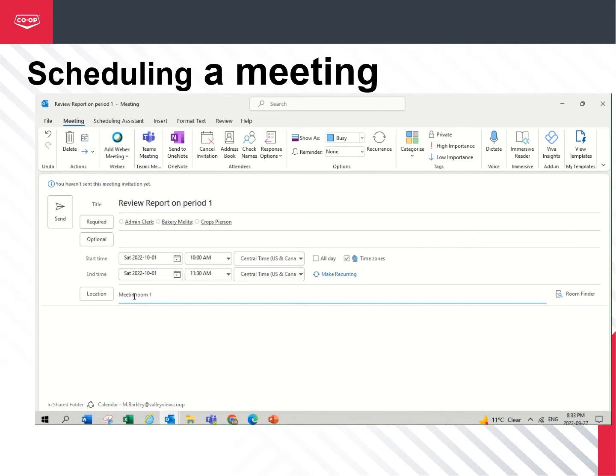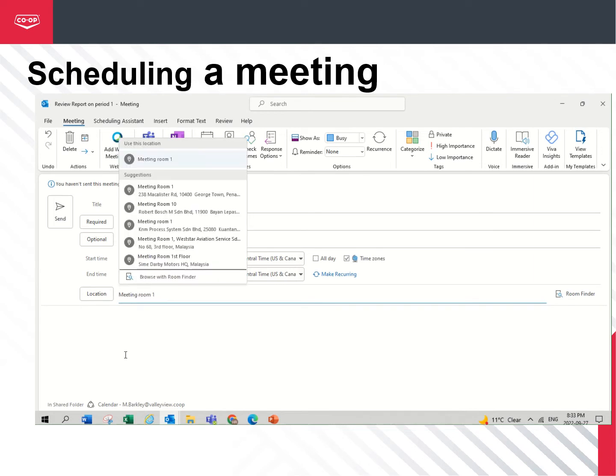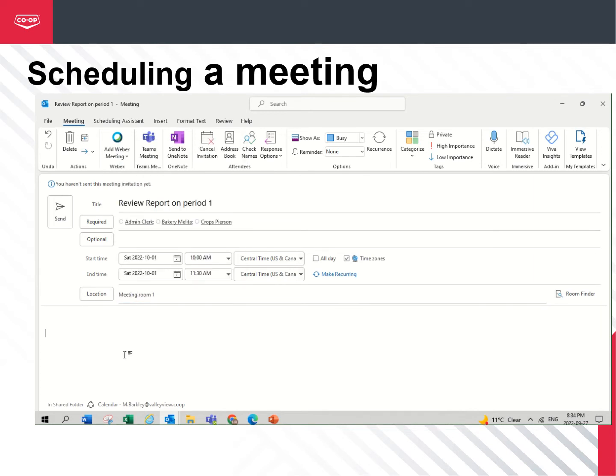Meeting room 1. And then there's optional pieces that you can do to add in information in the notes section, which we're going to cover in a little bit more detail in the next section. You can add attachments and links to make the meeting invite more thorough and so that people can prepare for what the topic might be. All right. So once we've got that ready to go, we can click on send.